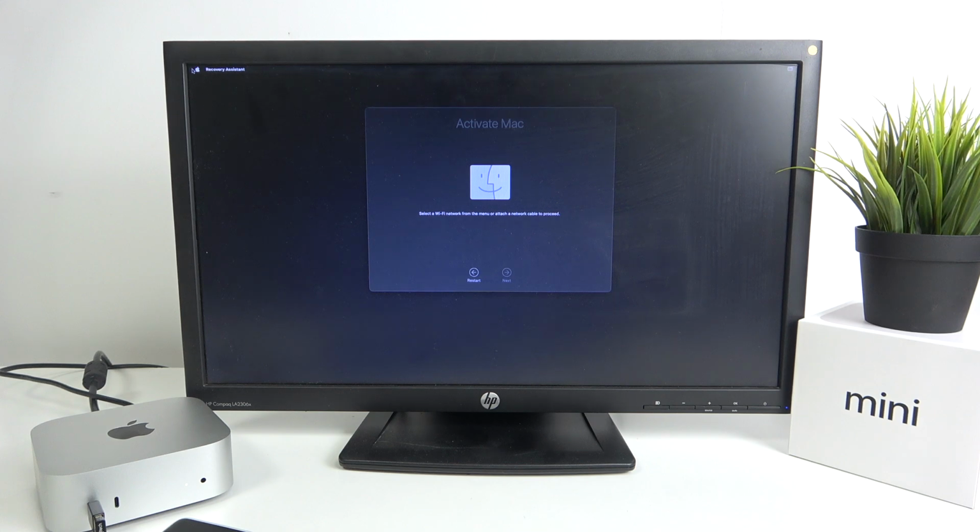Hi everybody and welcome. Today I have the latest Mac Mini from 2024 with the M4 chip, and I'm going to show you how you can easily activate a Mac after a hard reset if you want to select your Wi-Fi network and there is no Wi-Fi network list.